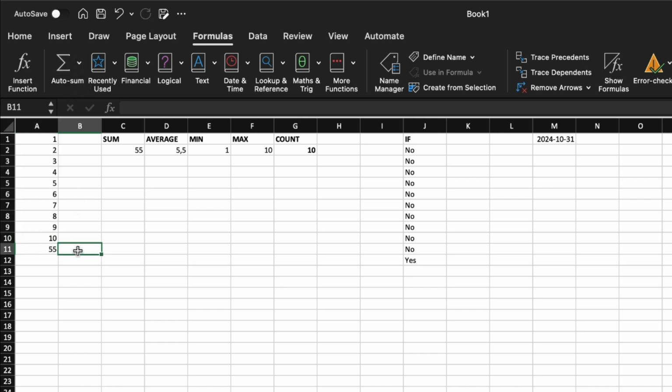Now that you've seen some key functions, why not try them yourself? Create a small data set and practice using the COUNT or IF function to see how they work with real data. Remember, practice is the best way to master Excel.